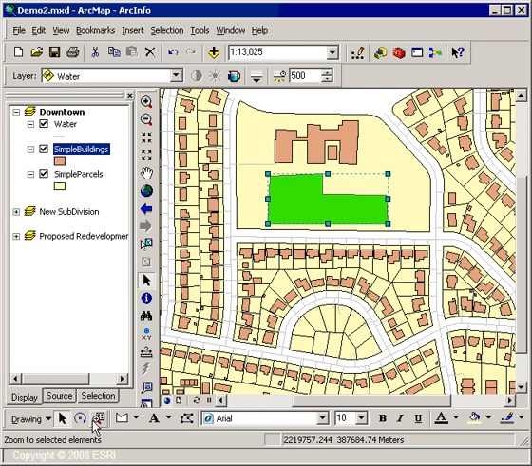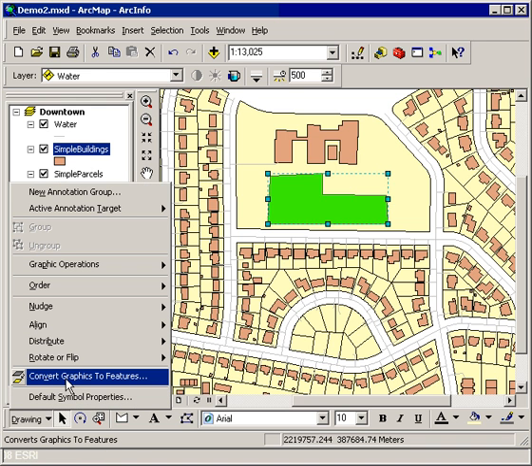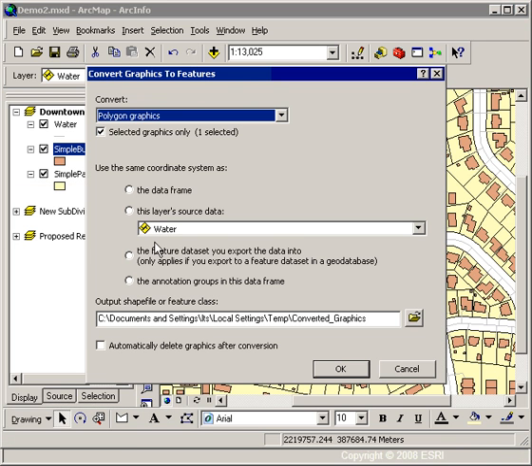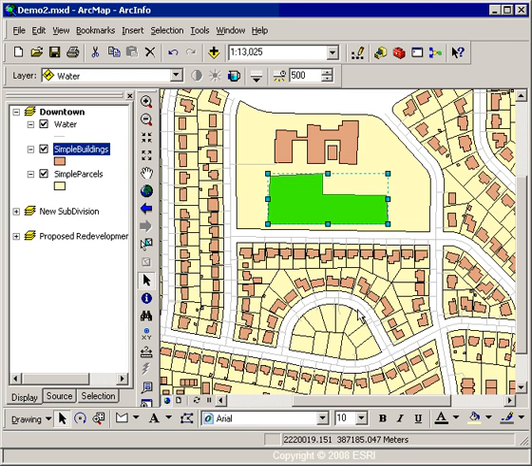So I'm going to convert the graphic by going to the drawing menu and see we've added a convert graphics to feature menu choice. I'm not actually going to do the conversion, but I will show you the dialog, and it says, what do you want to convert? The graphic. Which coordinate system would you like to apply to the feature created from the graphic? A layer's coordinate system or the data frame coordinate system? Or that of the feature data set to which you're exporting if it is in a geodatabase? And then lastly, specify the shapefile or the feature class. Now keep in mind, I'm not going to do that. I'm going to delete the graphic because I want to show you a little more functionality.